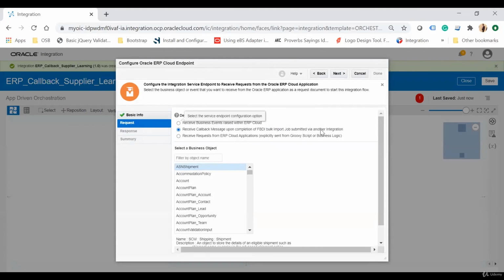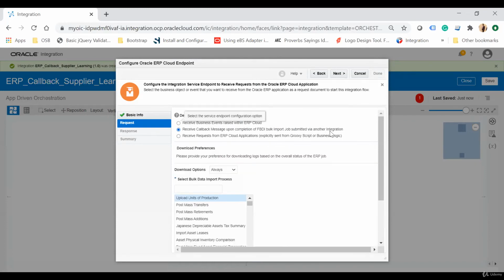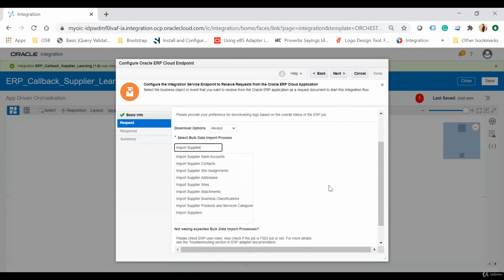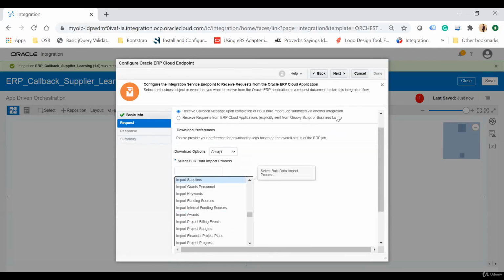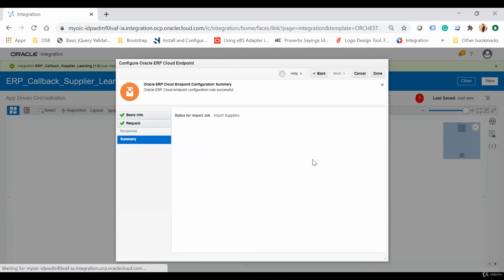via another integration, which means this integration will handle the callback, and it will send a callback once the FBDI bulk import, which we have submitted via the other integration, is completed. So here, select bulk data import process. You have to choose the same job which you selected in your previous integration: import suppliers, and then next. Make sure here the status of the import job is import suppliers only, and then finish.